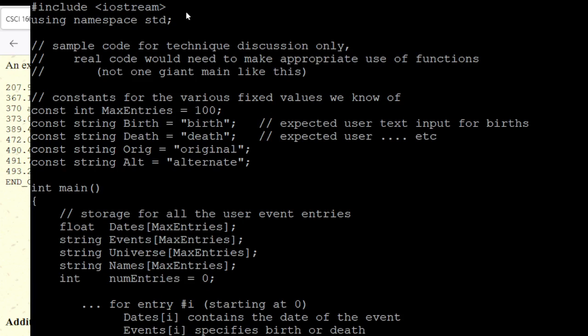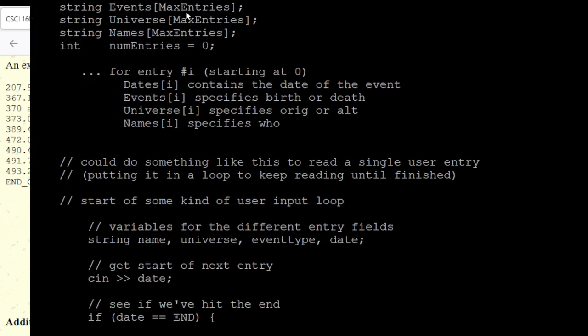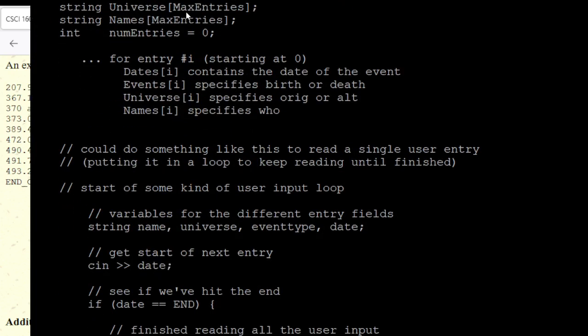So you've got that first part where you're going to go through and read in all that user input. So you're going to have some kind of a loop that just says, okay, let's keep going until we see end of time. And so for each pass through this, if we've got some big outer loop here, I'm going to want to read in, again, if you recall, the format was the user was going to enter a date, a universe, a kind of event, birth or death, and a name. So for each pass through this, I want to read those 4 pieces of information.